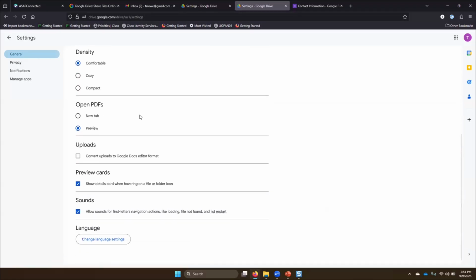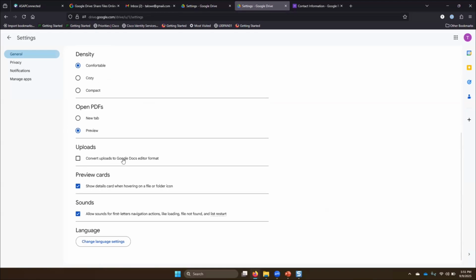So from there, it wants to talk about if you want to convert your uploads to Google Docs editor format. So that's what I was talking about, where you're able to do that conversion. Down here, you could go ahead and change your language settings if need be.